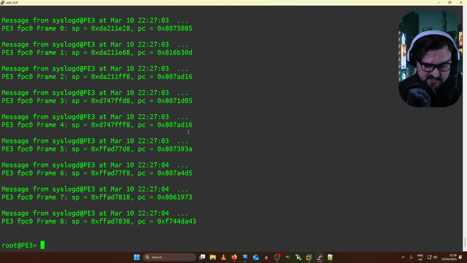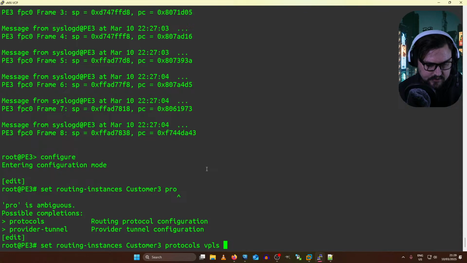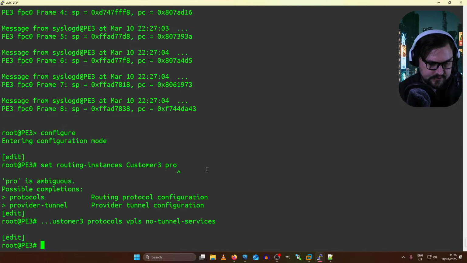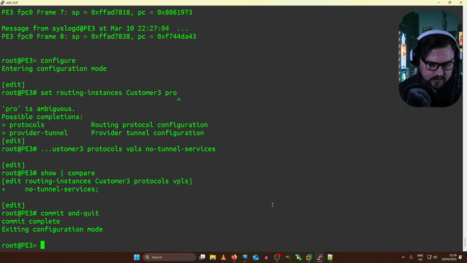I mean, there's a command I could try and run for no tunnel services, but I don't think that's the fix, but it's worth a shot. Set routing instances, customers 3, protocols, VPLS, no tunnel services. Commit and quit. And show configuration, routing instances, display set.